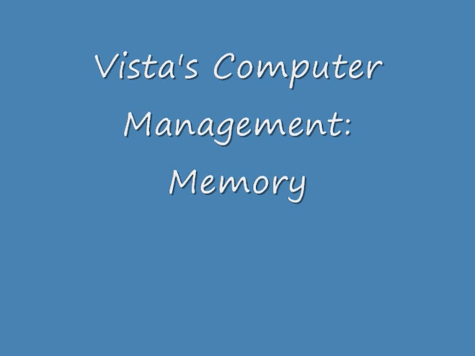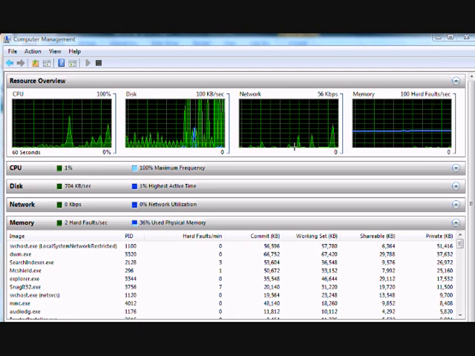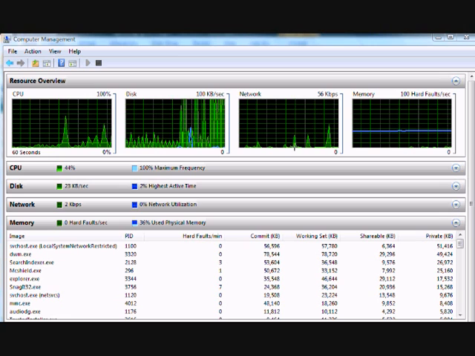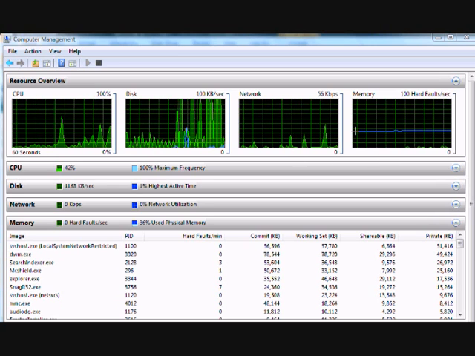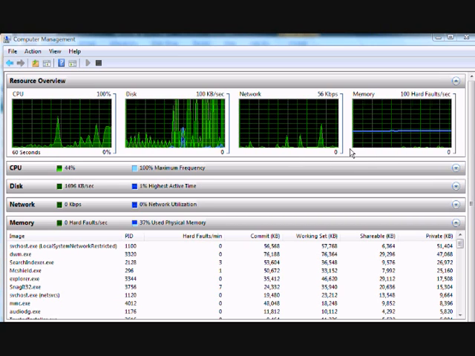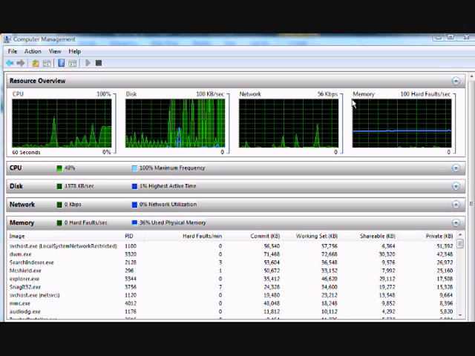We can see how our operating system manages memory by using the computer management tool that comes with Vista. I'm going to play a video that displays the performance monitoring for looking at memory. Look in the top right corner and you're going to see the memory management area. Got a cursor pointing to it.